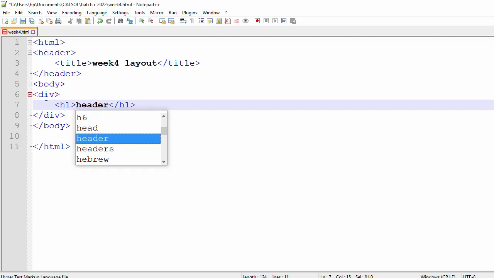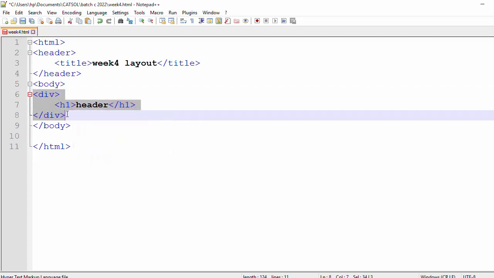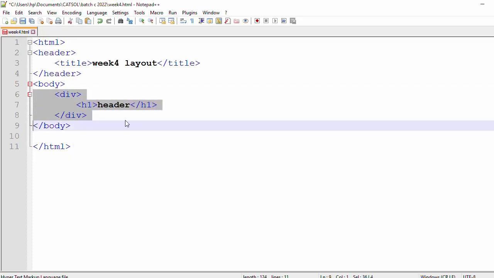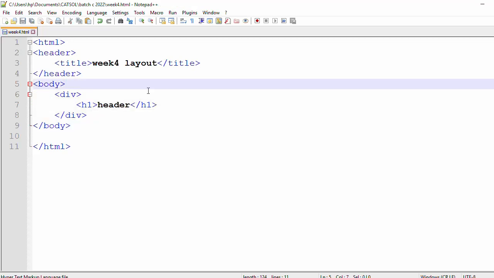This is our header inside of our body, so browser header. Now save this, wait for it to respond. Now save this, okay. Now refresh this page here. We can see header.